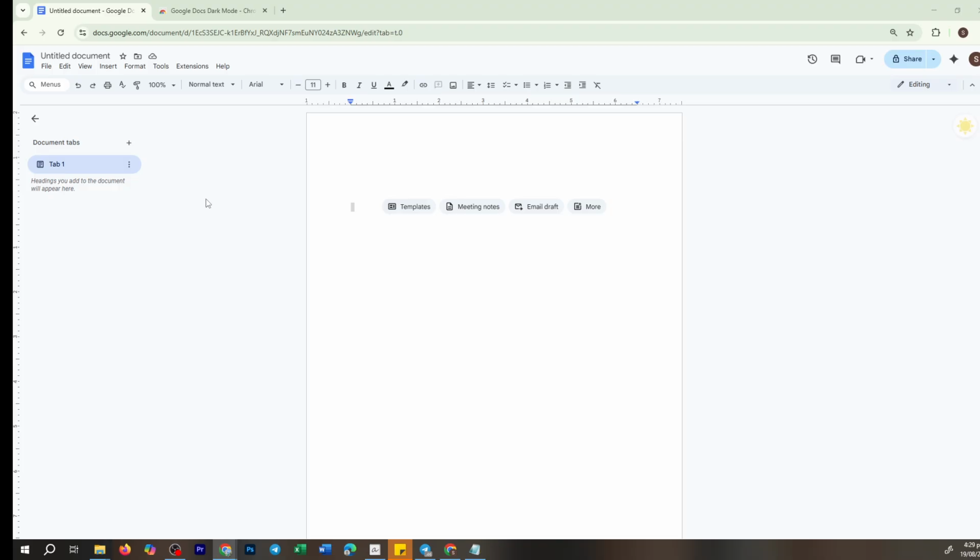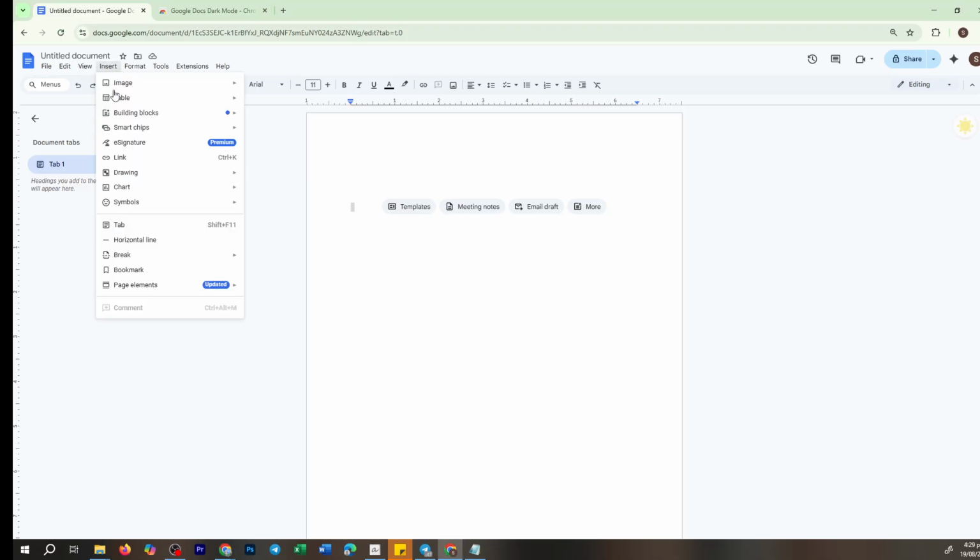Let's begin by opening your Google Docs document on your computer. With your document open, focus your attention on the top menu bar. Here, you're going to click on Insert. From the drop-down menu that appears, you should select Table. For our example, we're aiming to create a 2x1 table. This means we'll have 2 columns wide and 1 row deep.